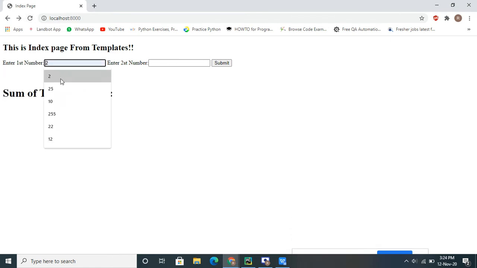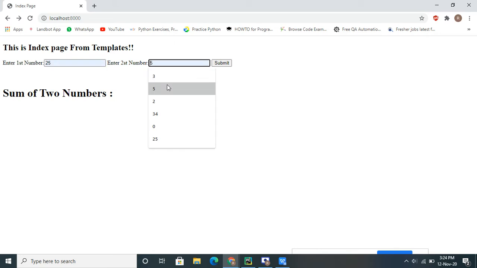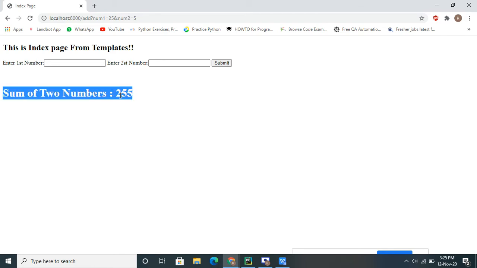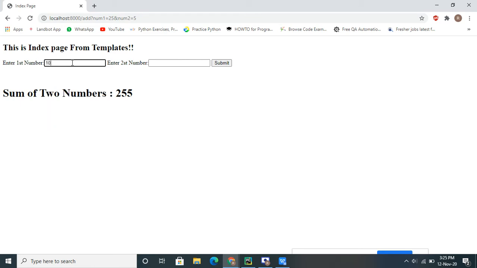Now I will enter the first number, second number. I'll click on submit. See, the output I'm getting is 255. You may think why 255? So now I'll show one more example. 10 plus 10. The answer should be 20, but I'm getting 10 10. That is different. So you may think why it is taking the string. See, in Django, whatever value you are taking is considered as a string.